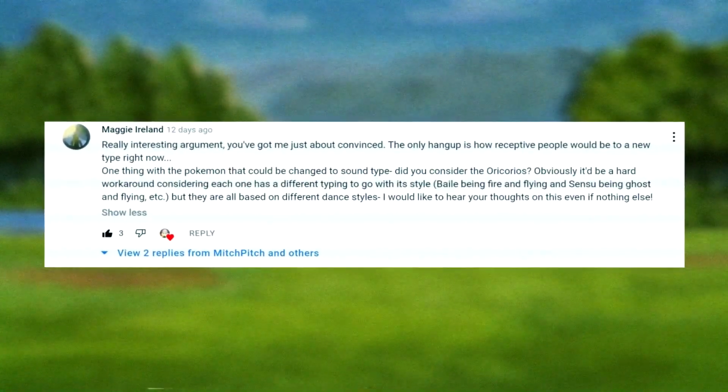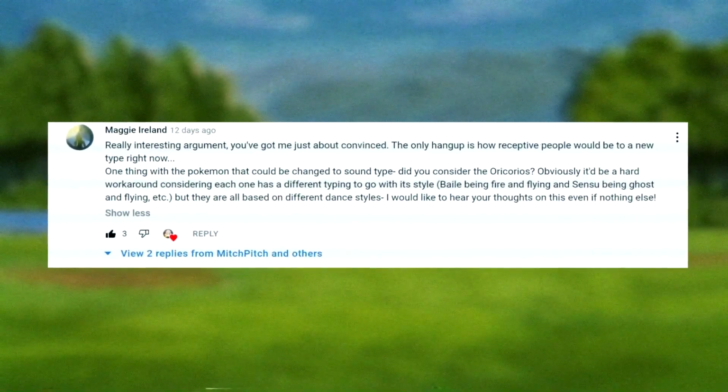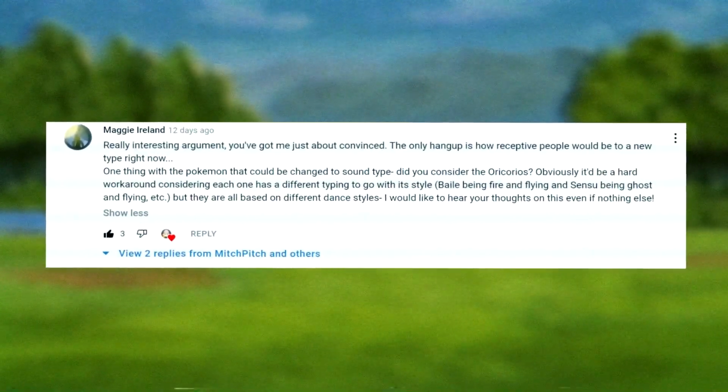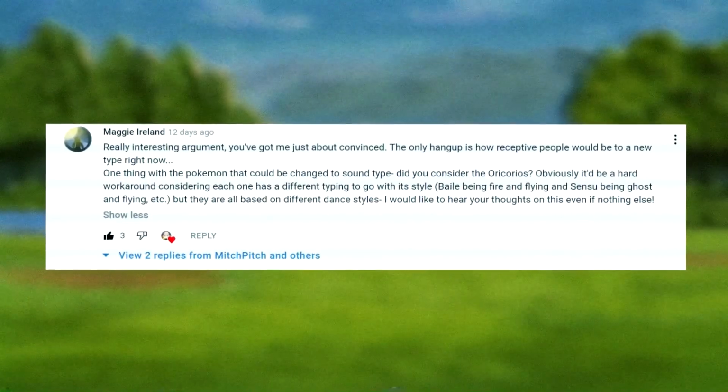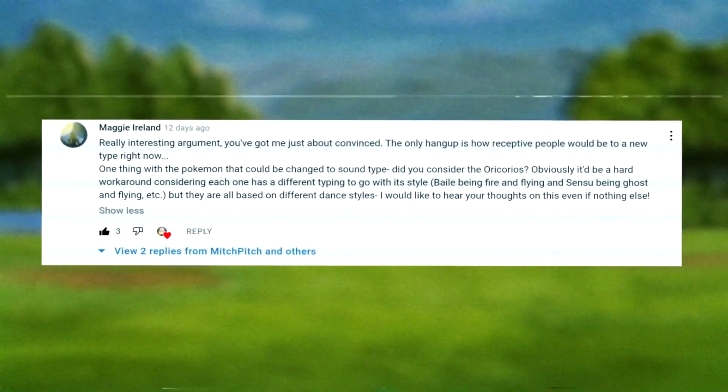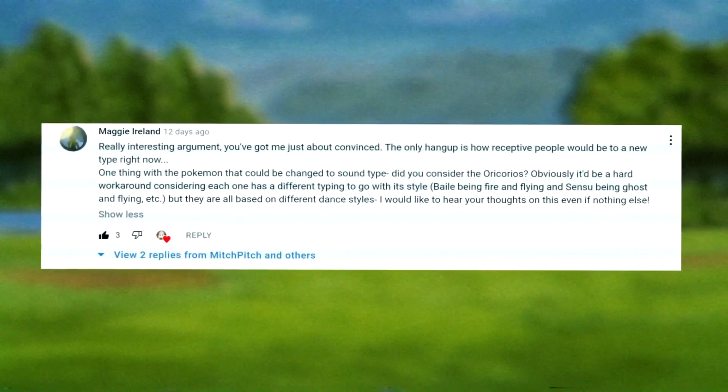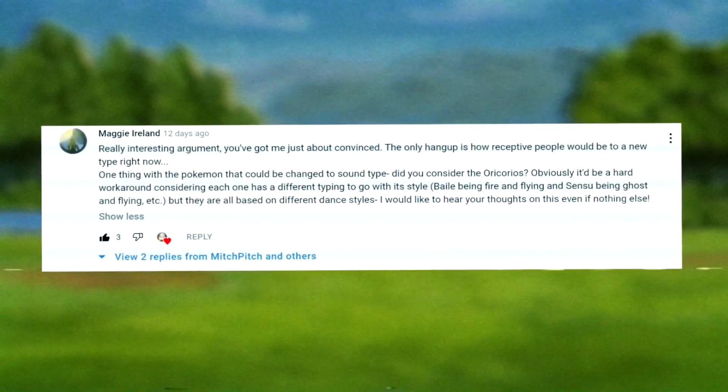What else would be better received? Even tech type might be better received. Sound type, as cool as I think it is, I think a lot of people would definitely think it's more of a lamer choice of a new type.